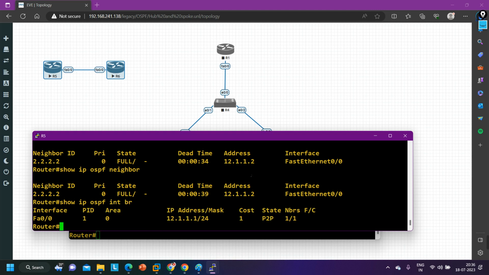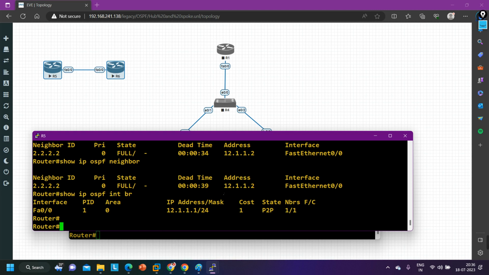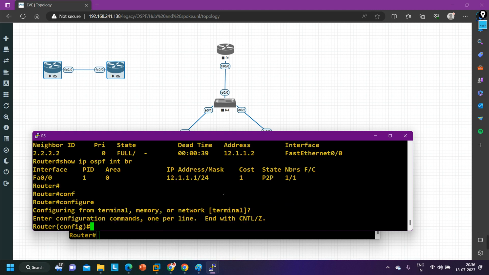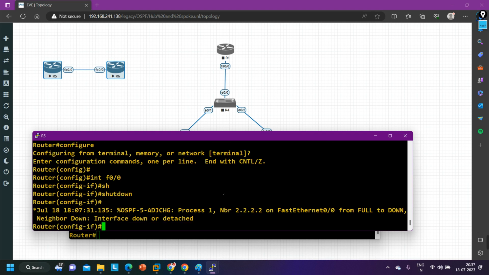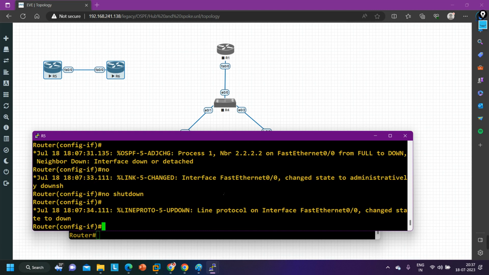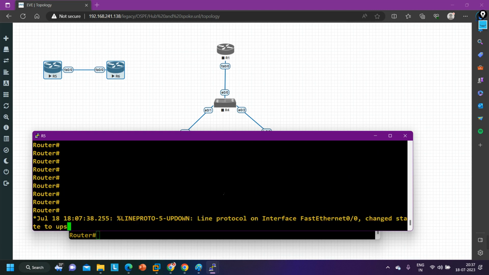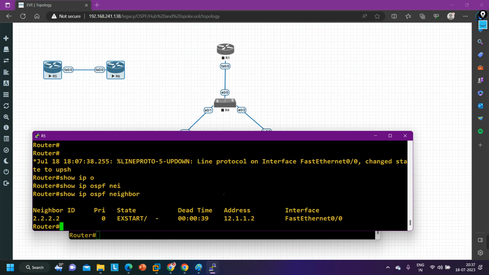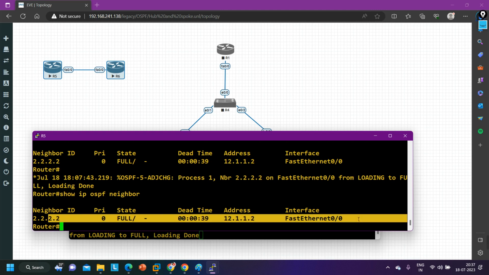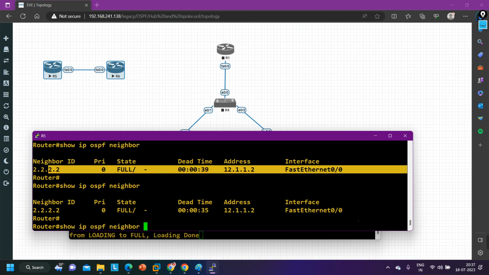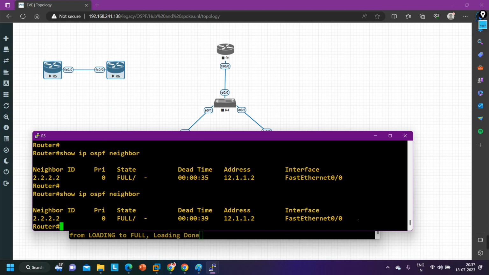So basically, neighborship is being formed because both have passed through all states. Yes. So let me do one thing. I am going to run the shutdown and no shutdown commands on FastEthernet 0/0. Now will OSPF neighborship come up or not? So, show ip ospf neighbor. Okay. Yes, sir. Neighborship will be up, but they won't be forming any kind of adjacency. So basically, they won't be sharing any kind of LSAs.